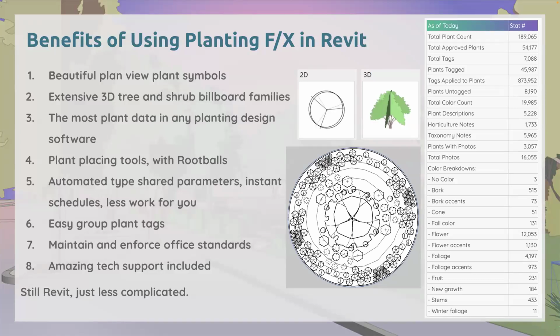We have plant placing tools. Of course, you need that in any plugin that you want to use for placing plants in Revit or any software. But in Revit, we have those tools, and they have root balls that are very easy to use. I'll show you a bit of those as well. I do have a sneak peek on a feature coming out imminently to improve the functionality of our root balls if you've used them already.